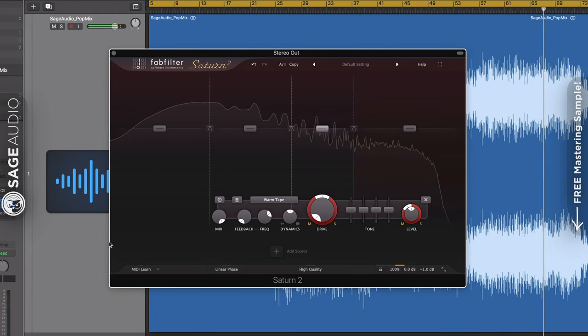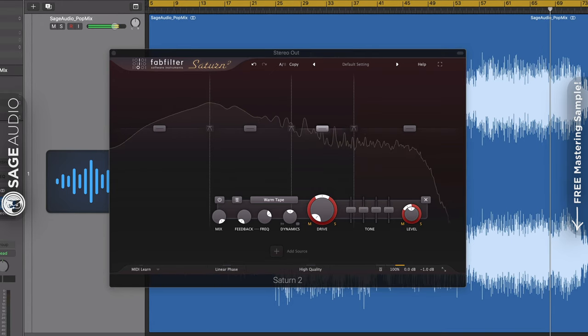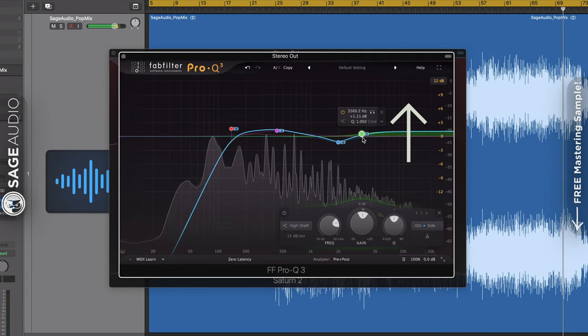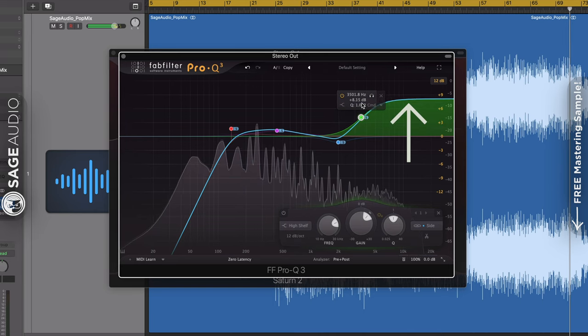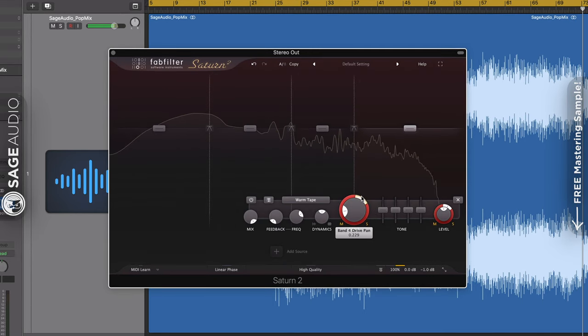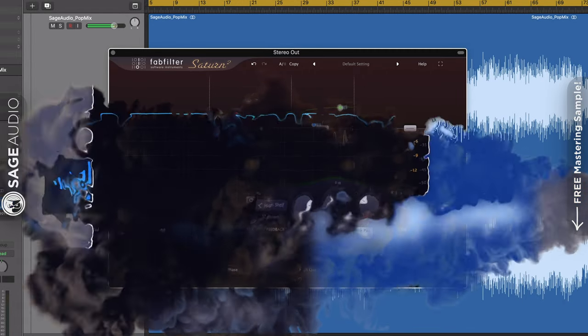Let's take a listen to both mid-side equalization and mid-side saturation. Pay particular attention to how amplifying a band on the side image creates perceived width. Do the same for the saturator and see if you can notice a difference when the saturation is panned to either the mid or side image.